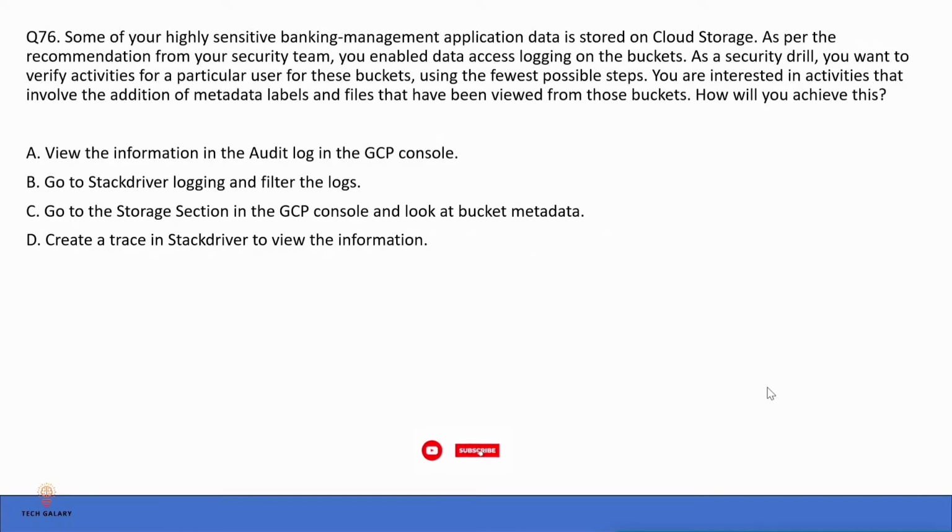These are the options available. Option A, view the information in the audit log in the GCP console. This option is correct because audit logs are more suitable for verifying the addition of metadata labels. So, option A is correct. And using this, you can verify all the activities for a particular user and also verify addition of any metadata labels.